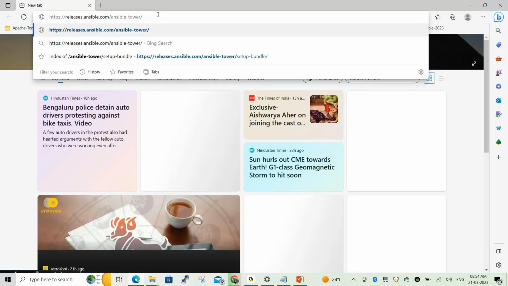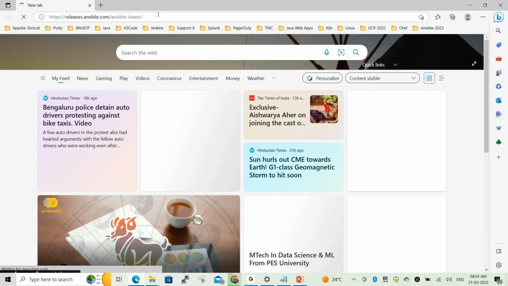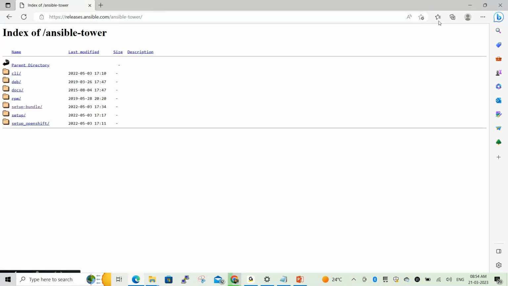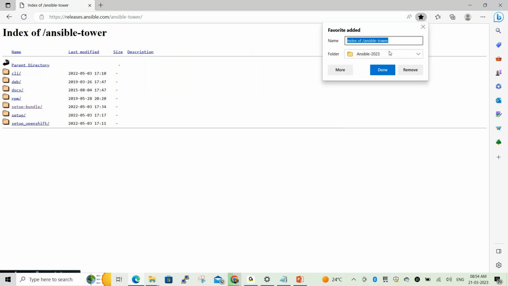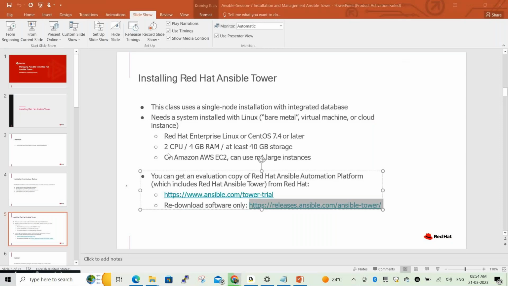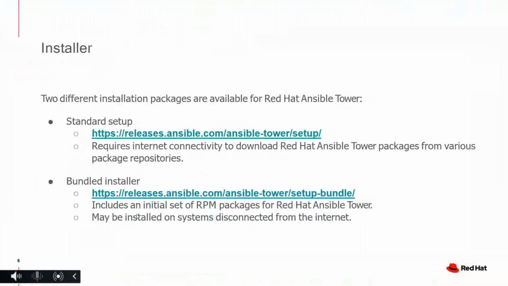I'm going to press enter. And I want to save. I'm just going to click on it and save. We'll use these links further. Okay, let me go ahead next.